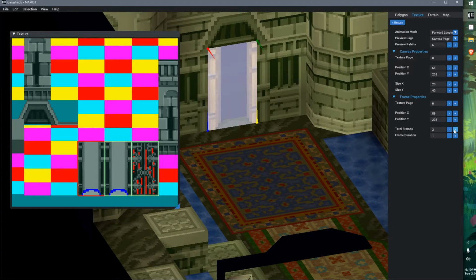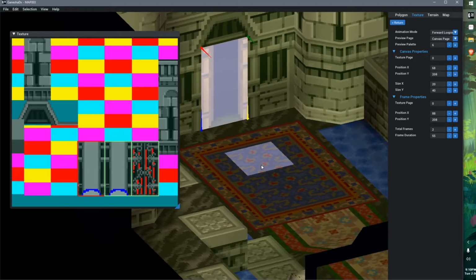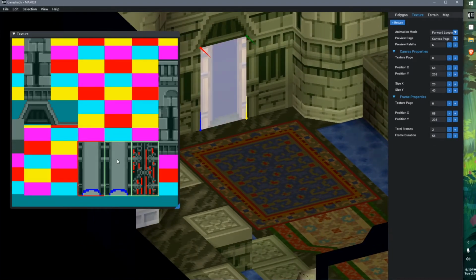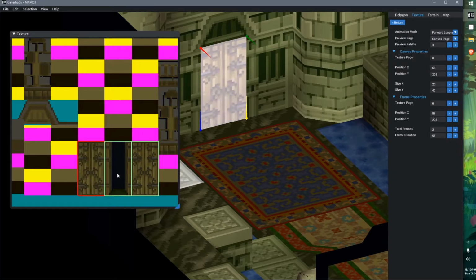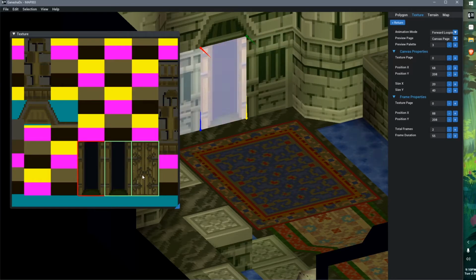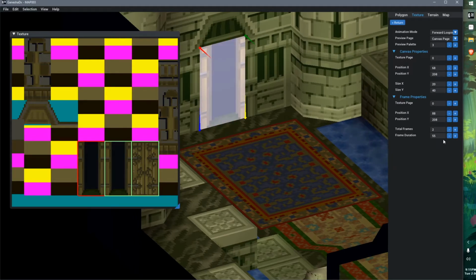And if we increase the total frames and increase this duration, you can see that the door is opening and closing as it goes through this open frame and a closed frame. This is a preview palette. So this is what we see, and you can see that this is updating. So this door opens, or appears to open because it's a UV animation. It appears to open, a character walks in during a cutscene. That's what forward once on trigger and reverse once on trigger do.